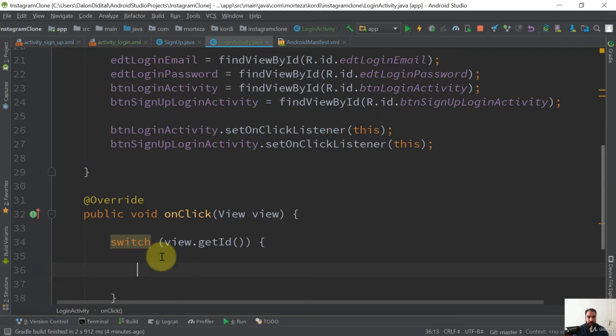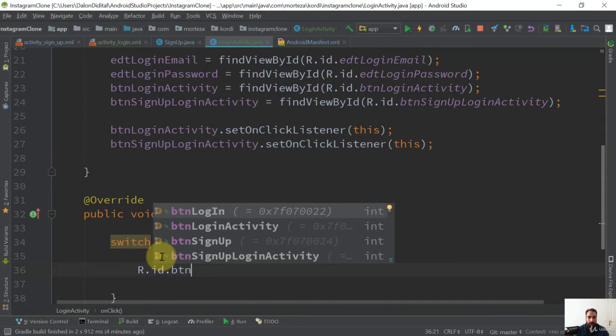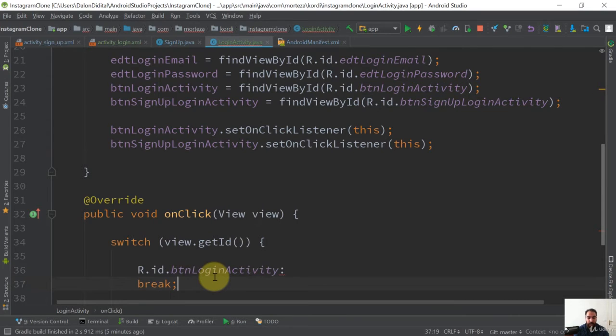And then we can differentiate between the clicking of these buttons. So I can say R.id.btn_login_activity. This is a little bit tricky. You can see that it is also showing us the other IDs. So when I refer to the R class, I can access all of the IDs that I have specified for my UI components. That's why it is very important that you specify a unique ID for a specific UI component. So here I have btn_login_activity: break.